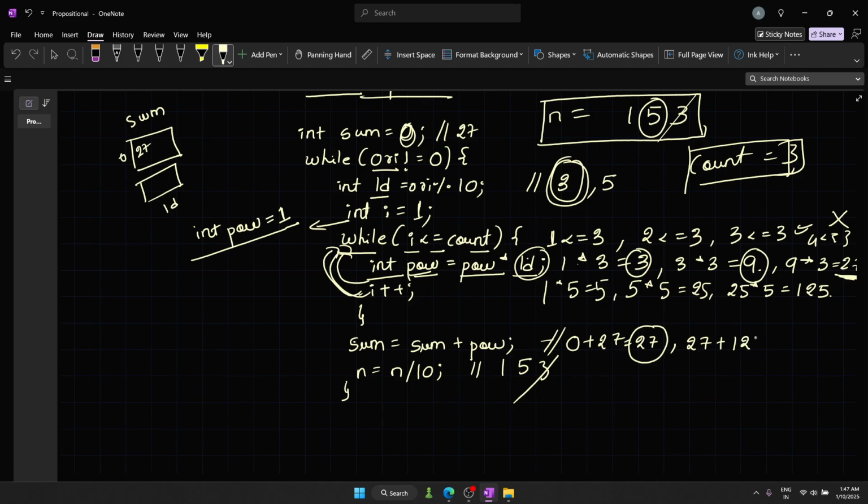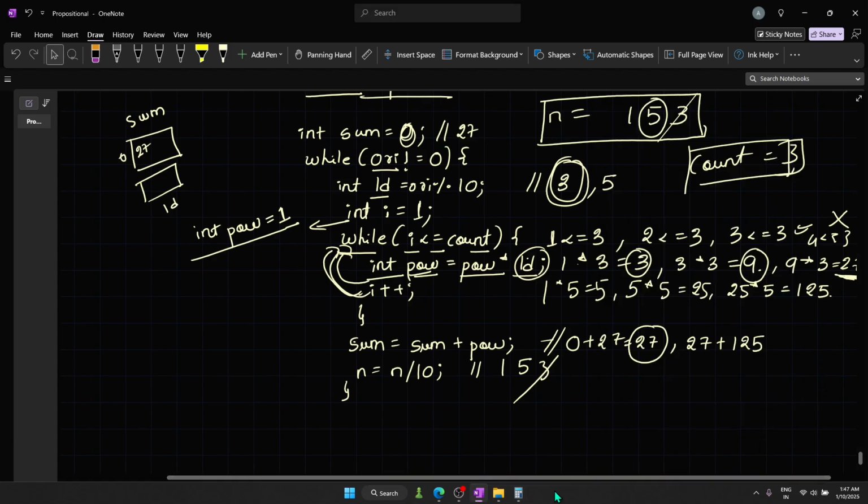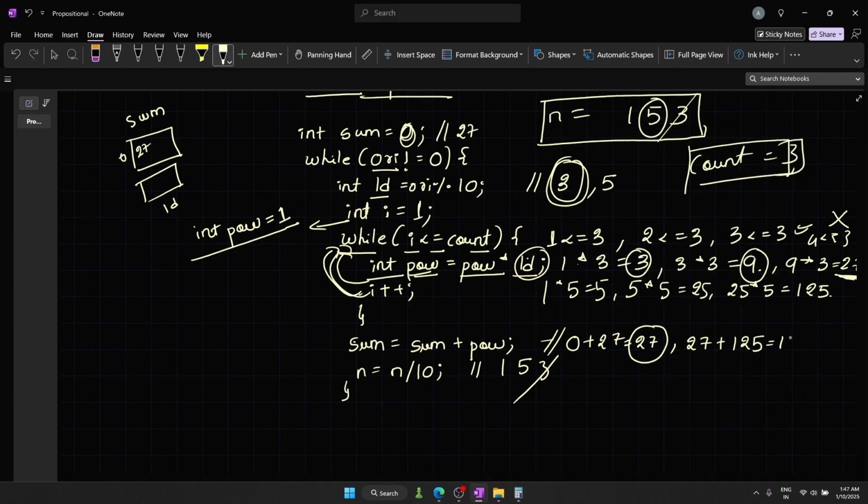And now the previous value of sum was 27. 27 plus 125 is 152. So 27 plus 125 is guaranteed 152. So 152. Now the new value of sum, that dabba, is 152. Now the last number has been removed. 5 has been removed.